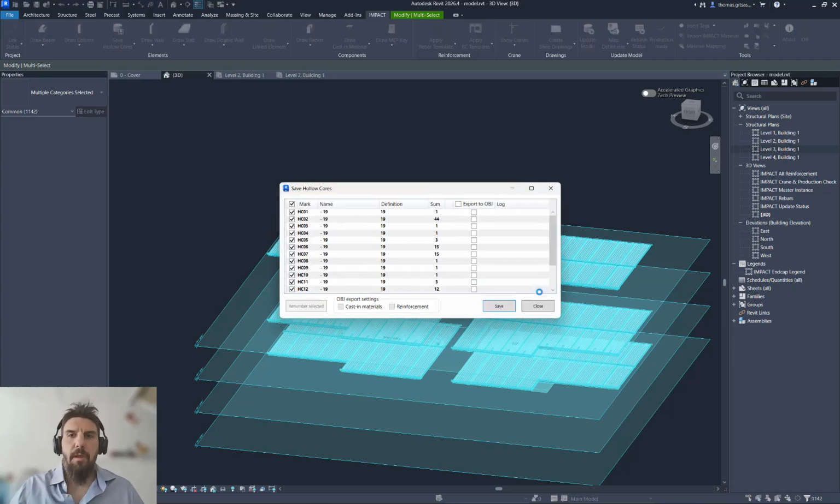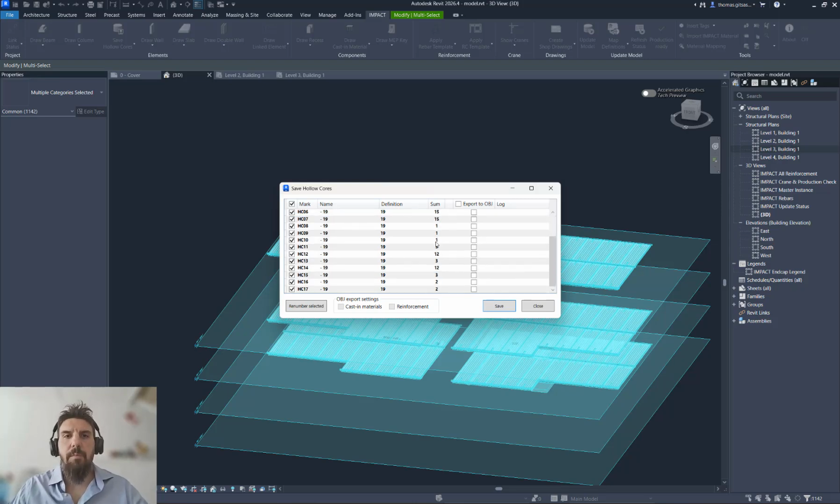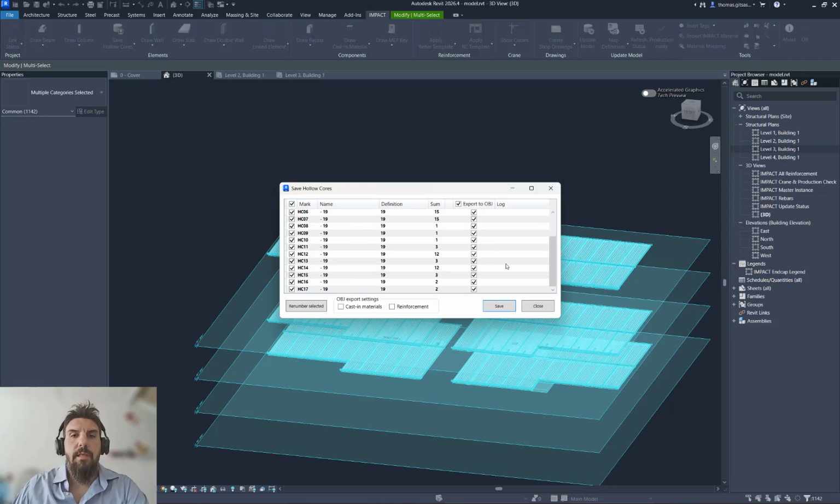Perfect. Quicker than I expected. Now it shows you how many of the same slabs we have. Of course, we have a lot of repetition in this example, but that's also nice. We have the same element mark 44 times. I will take all of them and export them to OBJ, so I get all the materials that I need added in Impact, and I will say save.